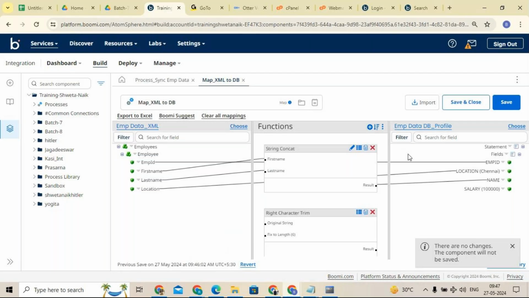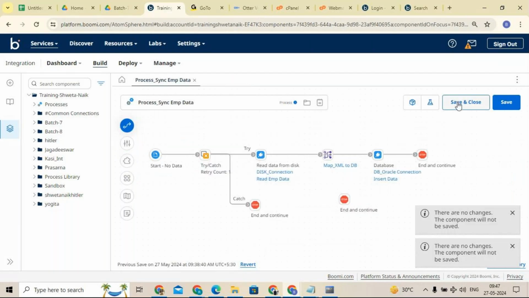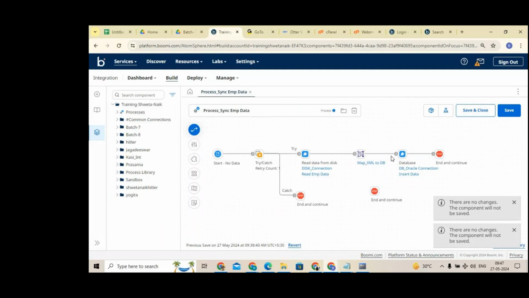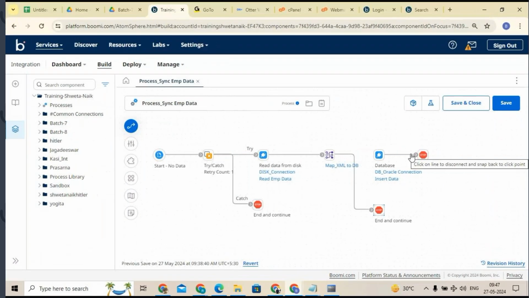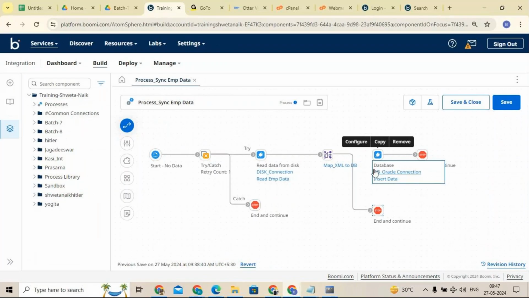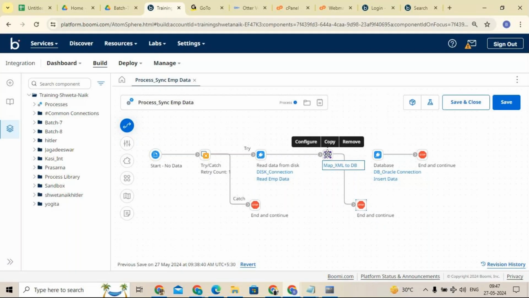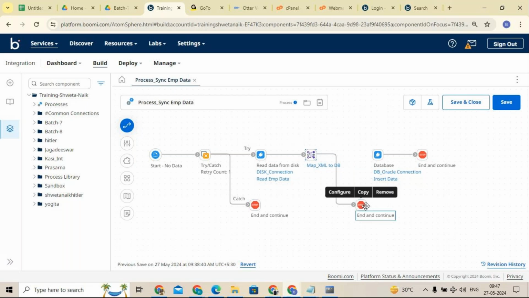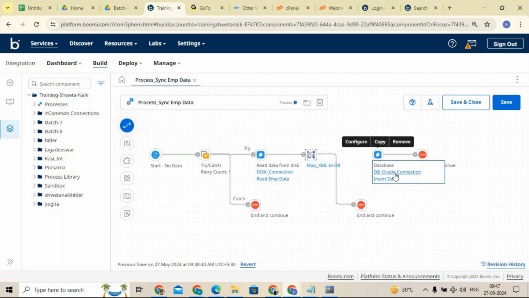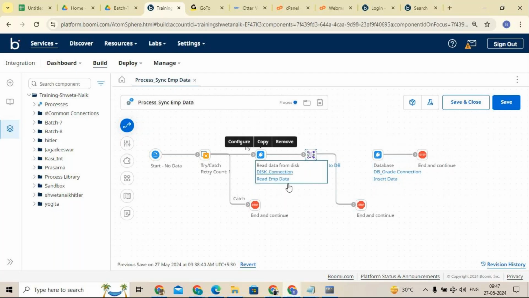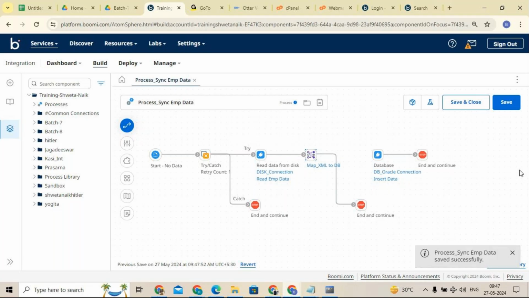Perfect. Now we'll do the testing before inserting into the database. And one more important thing, guys: whenever you are developing, do chunk-wise testing. Chunk-wise testing means step-by-step testing. Add one shape, configure it and test whether you are getting the expected output or not. Once you get the expected output, then add one more shape and test it. Because if you develop everything at one stage and then test, and you face any issues, it is very difficult to find them.